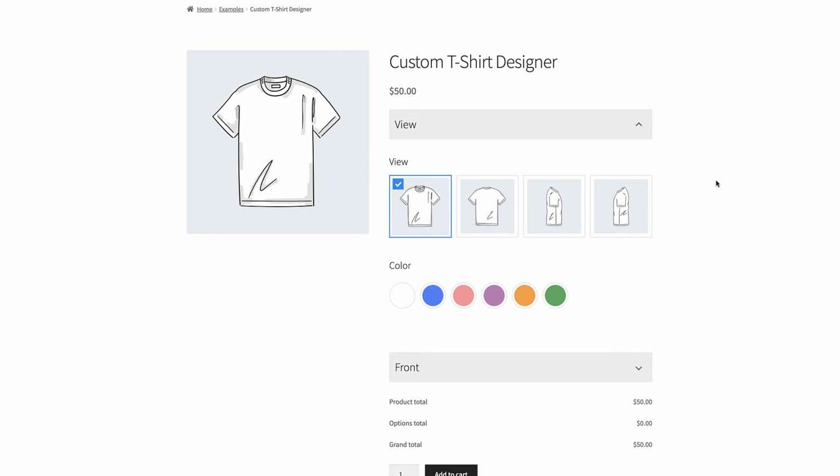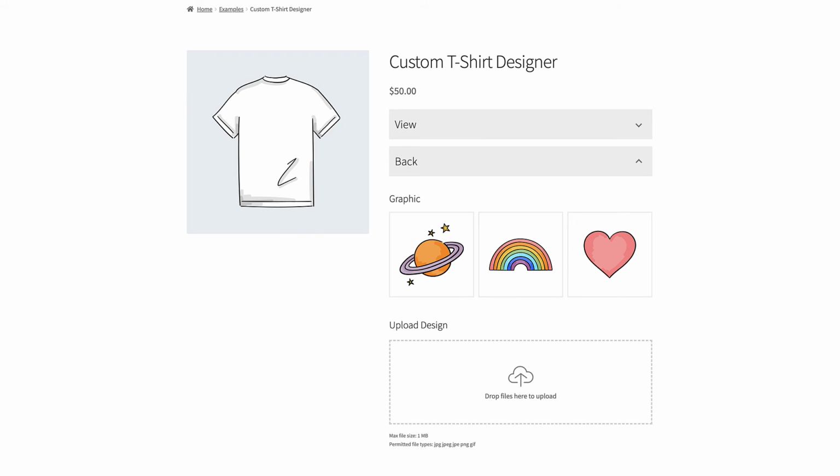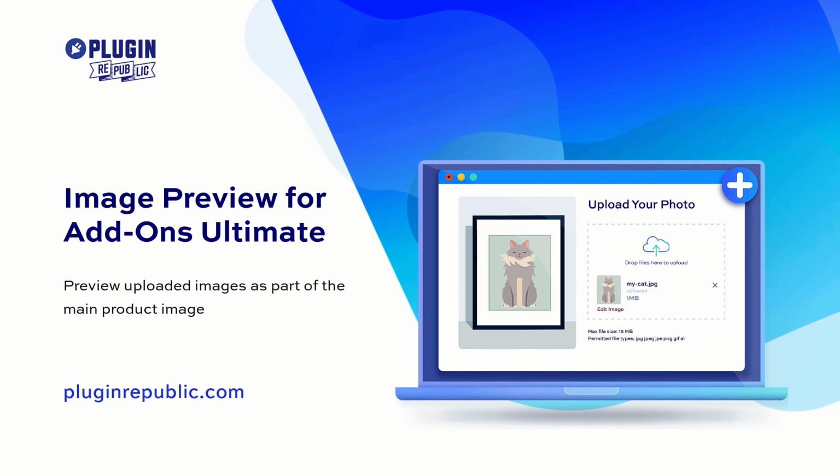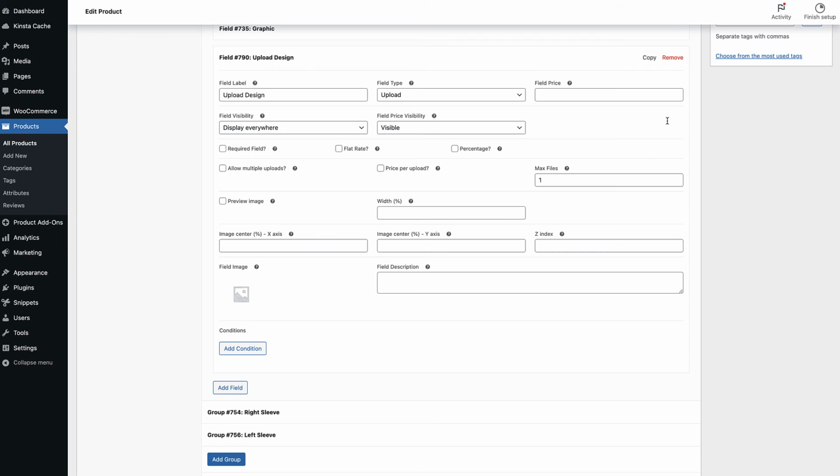Now let's look at how to allow users to upload their images and see them previewed on the main product image. For this, we'll need the Image Preview extension. This also requires Product Add-Ons Ultimate to work. In our demo product, we'll add an upload field for the user to upload their own design to the back view of the T-shirt. Add a new field and choose Upload as the field type.